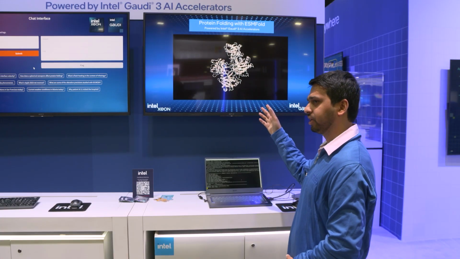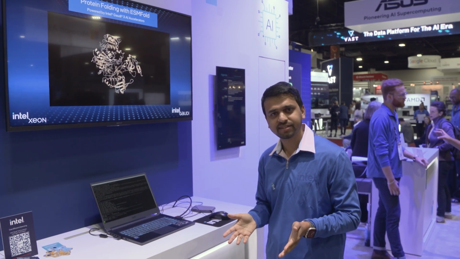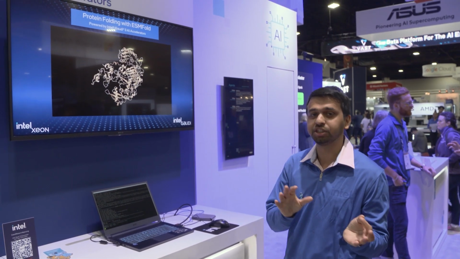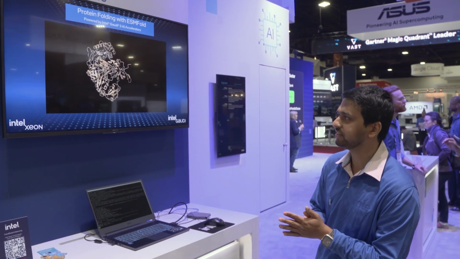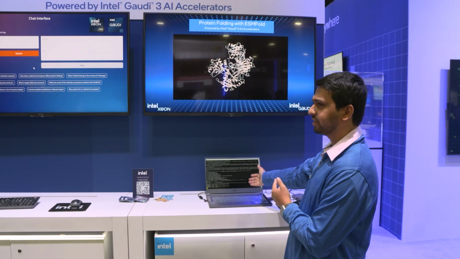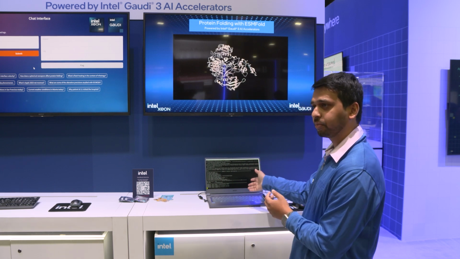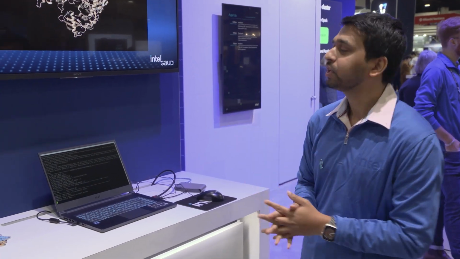This particular protein is called the AGO2 human protein. It has 859 amino acids. It is used for the treatment of Huntington's disease. It's used in a technique called gene silencing, which is used for the treatment of that disease. So you can see the simulation running live here on an Intel Gaudi 3 on the Supermicro data center. And this is the final 3D structure of that protein.